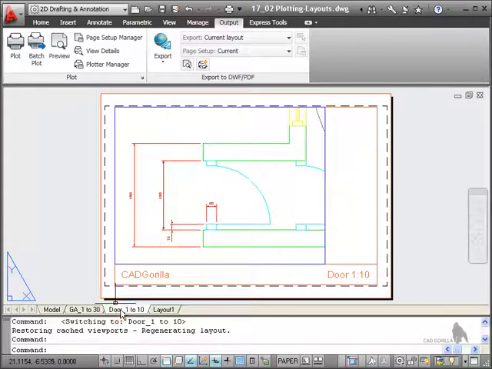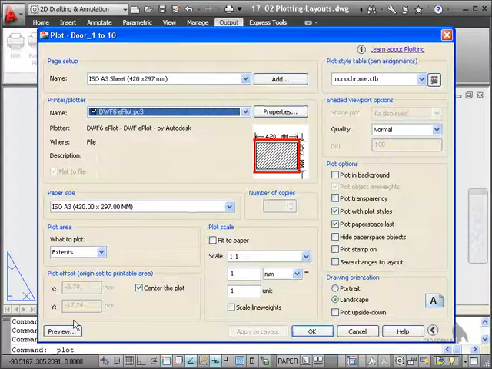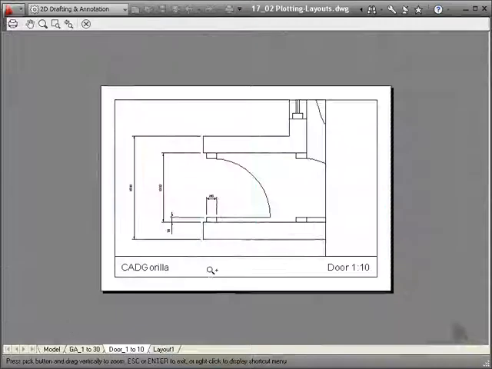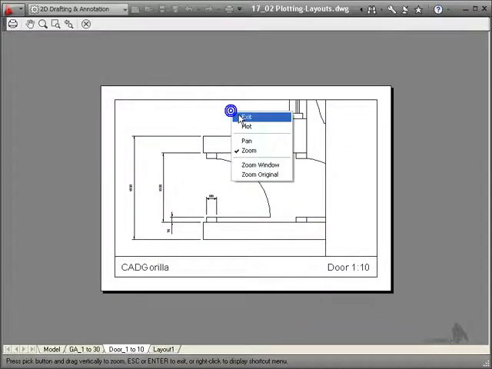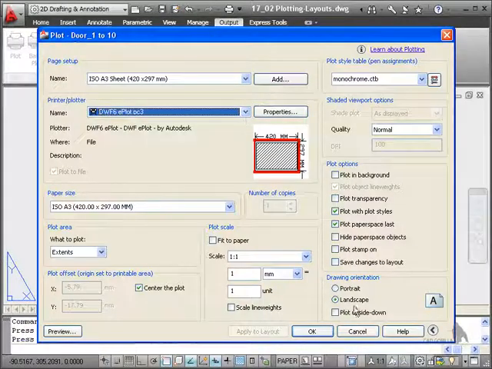I can do that with door 1 to 10 there as well. If I go to plot, like so, I can preview there. And as you can see, there's the preview of my door 1 to 10 layout tab. I right click and I exit. I'll just cancel that for a moment.